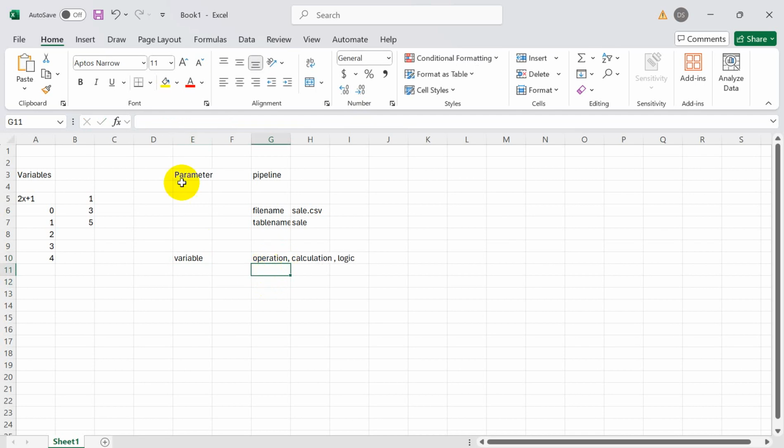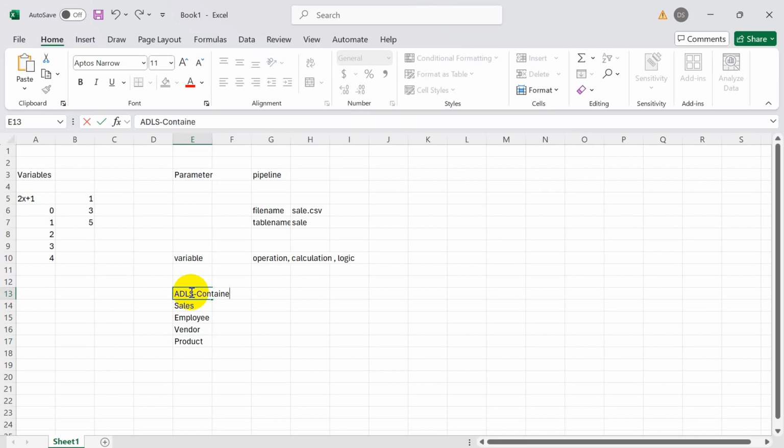Okay, so for example, if I take the same example, if I'm having sales data, employee data, vendor data. So we have a couple of files. We have product data. Imagine these are the data we are having, where this data is available in my ADLS Gen 2 container. Now, if I want to load this data in SQL DB.